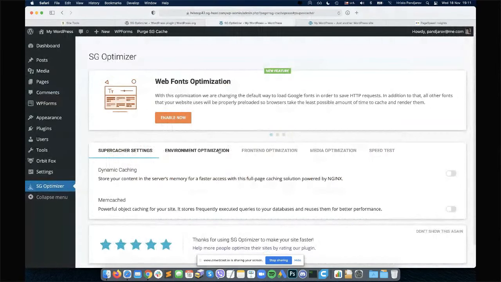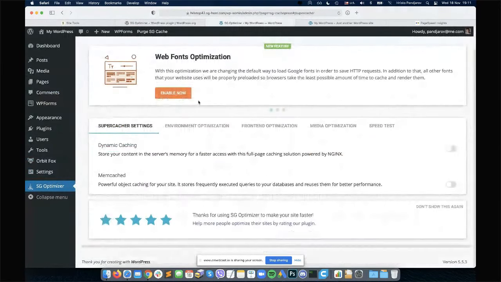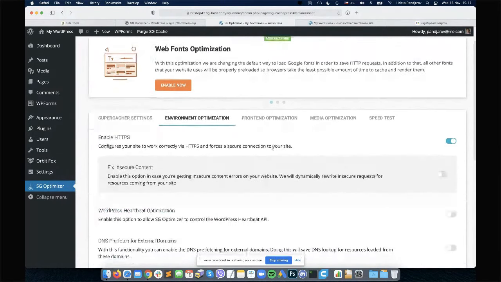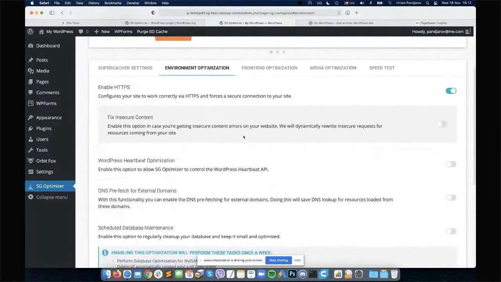This is the interface of the SG Optimizer. It is separated into a number of tabs. I will start with the easiest optimizations and the ones that have minimal chance of causing any issues whatsoever. Starting with the environment optimization tab, the first option is the ability to enable HTTPS and configure your website. Literally with one button, the plugin will change all the links, will reconfigure your website, and will force your traffic through HTTPS.